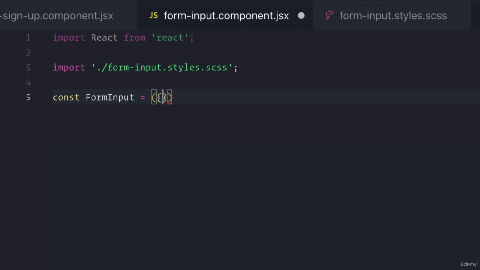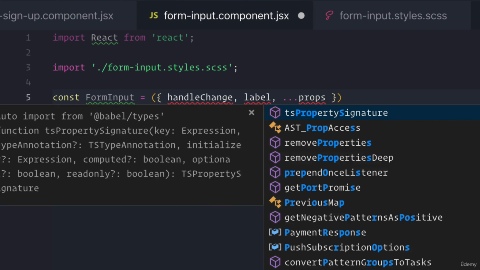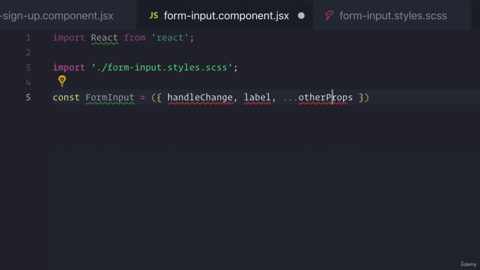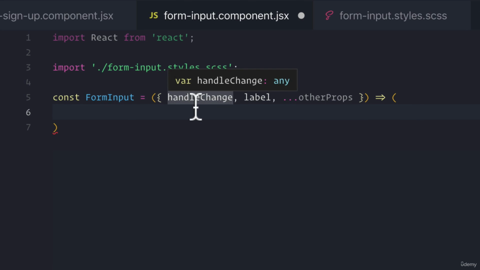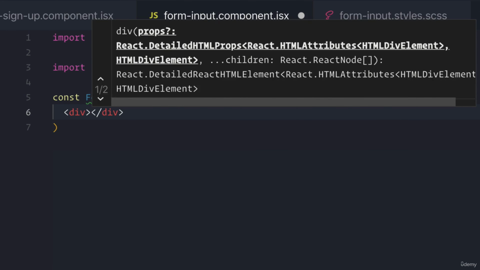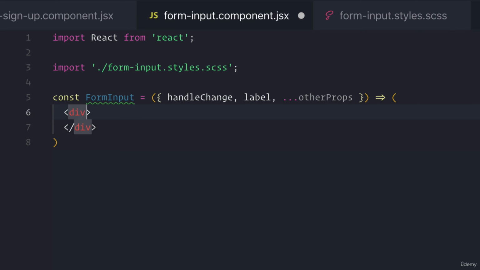What it will take is a handle change prop, a label, and then the rest of the props, which we're going to destructure, because we're going to spread that into the input. The reason we need this handle change is because we want to bubble up any on change that the input has. But we're going to wrap our whole component in a group because we want the label and the input to be together.